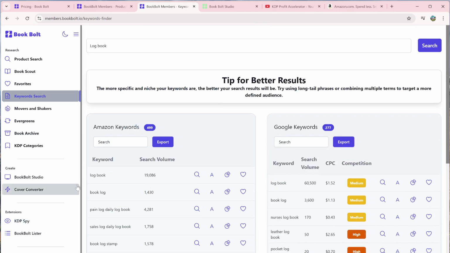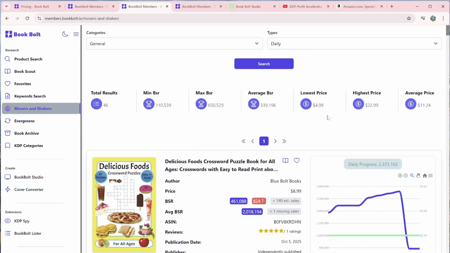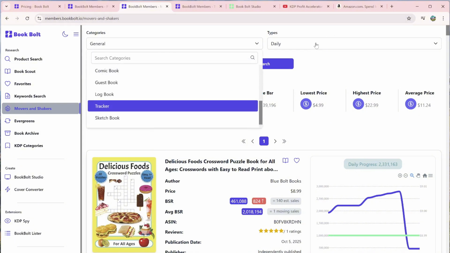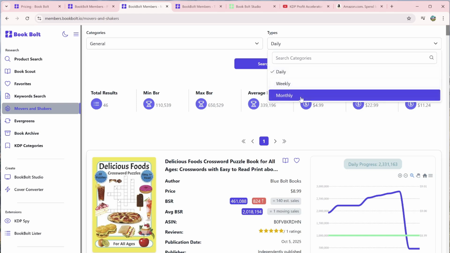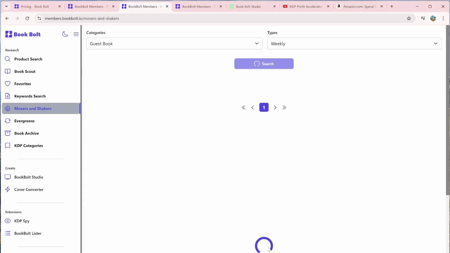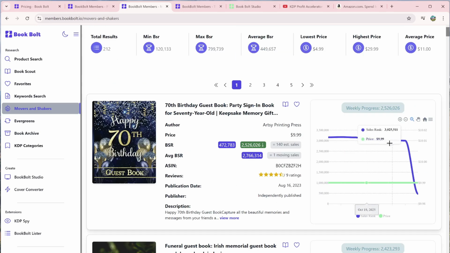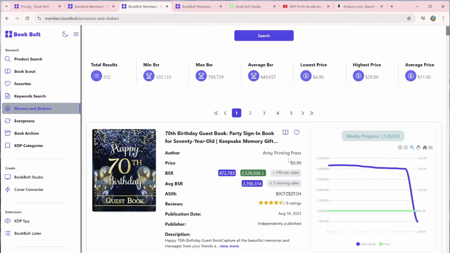The next one is a new one, Movers and Shakers. Here you can check the books that just took off. You can search by categories, and you've got daily, weekly, and monthly search. Let's say guest book, weekly search, and you can see the books that have been going very well this last week. Here you can see the graph. You can see estimated sales, how the BSR rank is moving, the ratings, everything. This is a very nice feature.